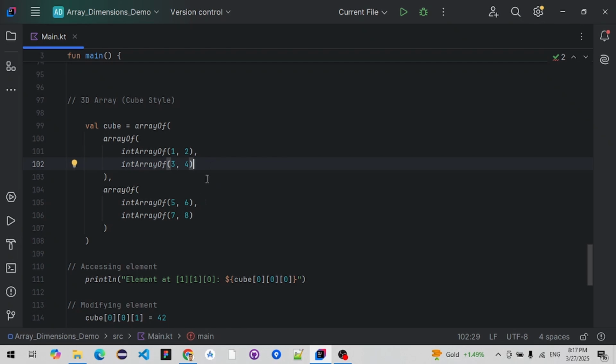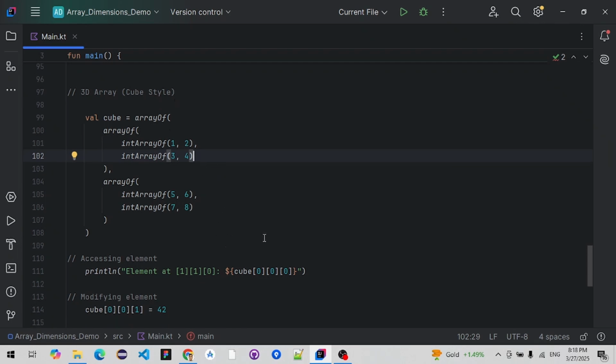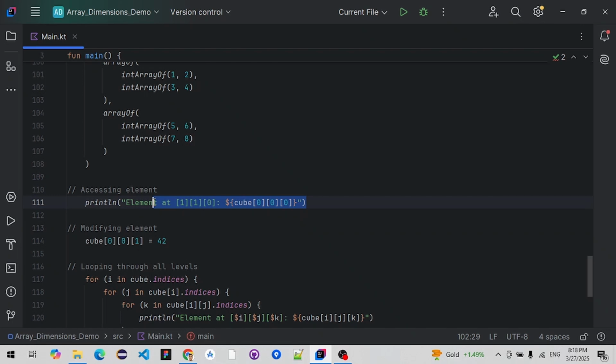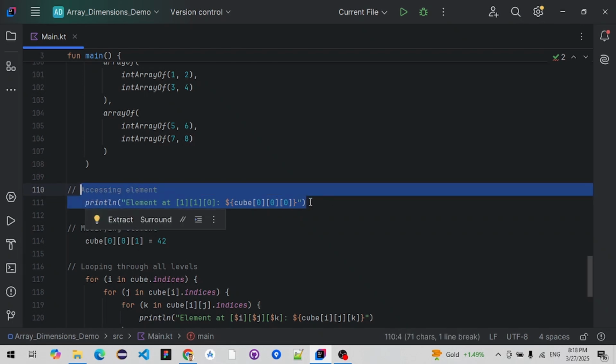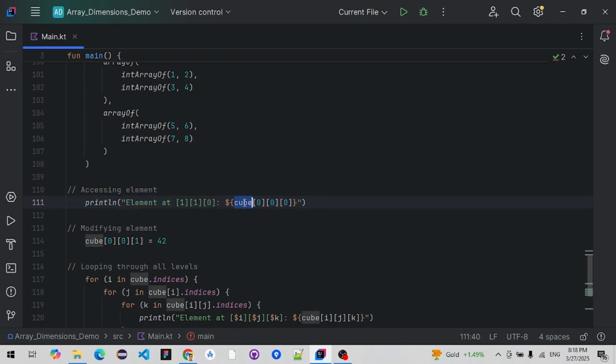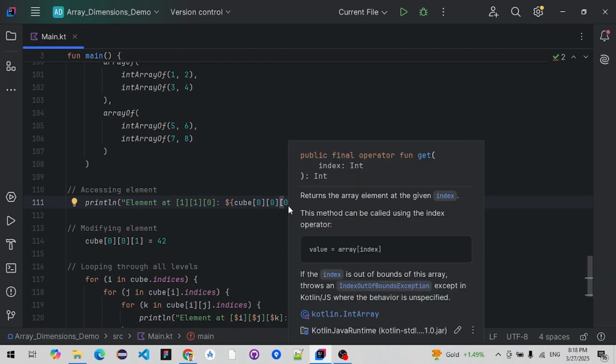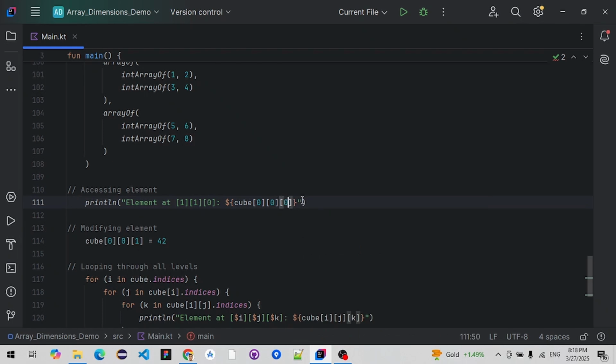I have created 2 tables with different elements. In here I have accessed the first element of my 3D array by using its name and indices position. I have printed the first element, which will be element 0, 0, 0. The index location is the first table or first layer, first row, and that specific column in that row, and this will be the element located at that index.